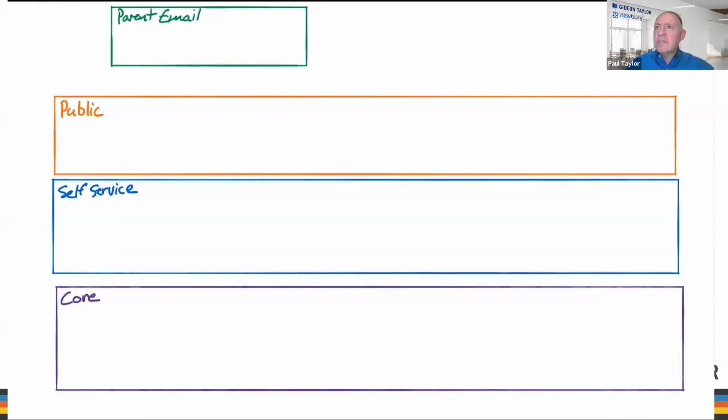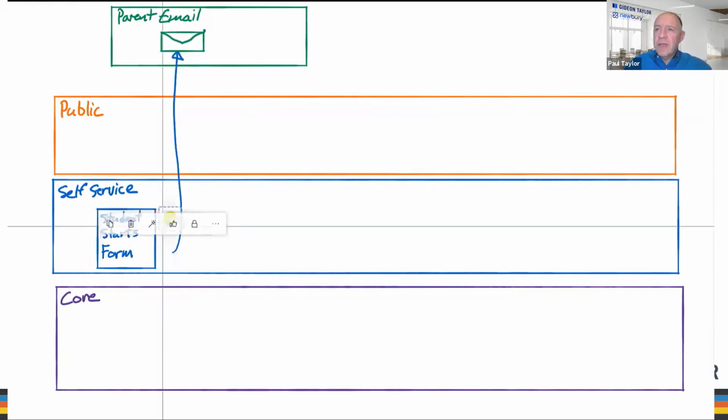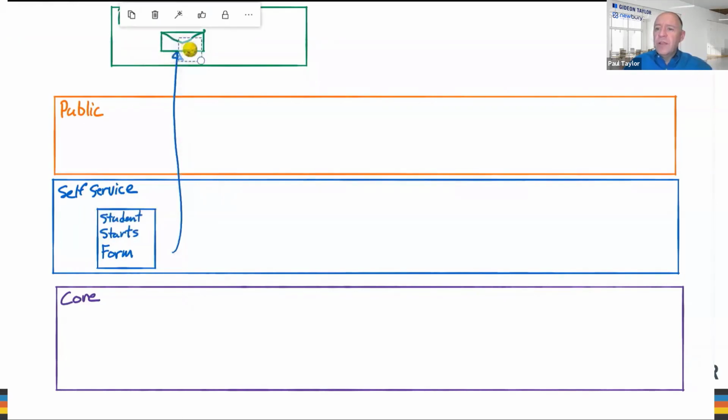So here's the flow that we just went through, and I'll just describe what's happening. First, we start out in the self-service area. The student has access to start a parent access form. So they go in, they start this form, and it creates this token. Just pretend like that coin is the token that we just generated. That token, using some awesome automation here, there we go, gets sent up to the email for the parent.